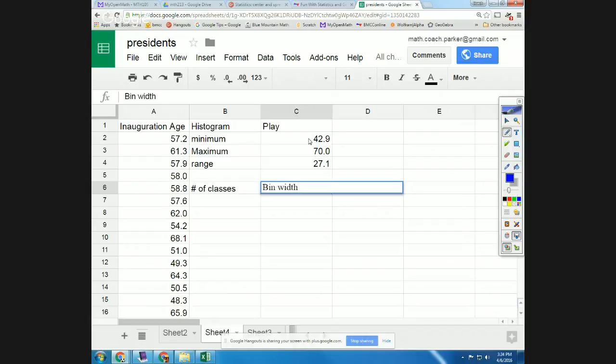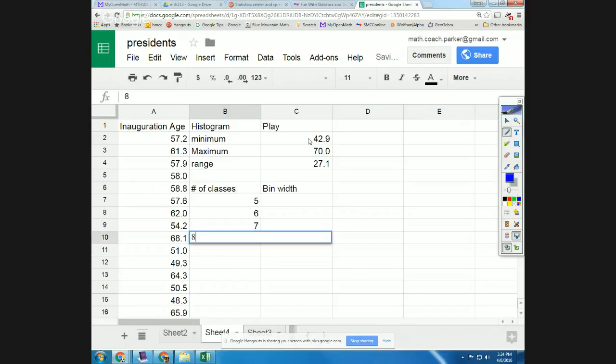So here's how I'm going to play around with that. I'm just going to make some things. Like I could have 5 classes, I could do 6, 7, 8, 10, 15, 18. I could do whatever I want. Totally up to me. I'm the creator. If I had 5 classes and I know the data is only 27.1 wide, then I can just do a little division to figure out what the width should be.